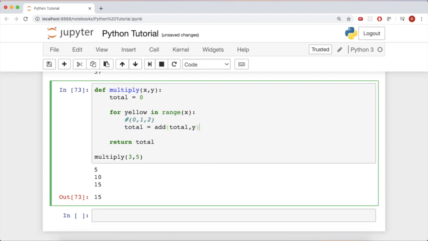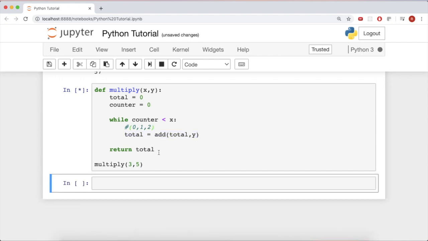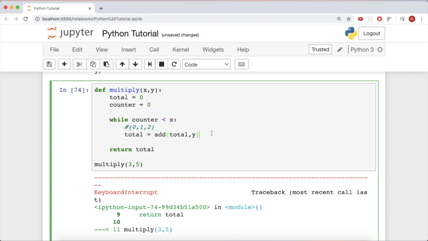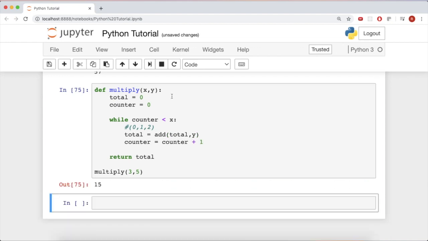Cool. So let's look at a while loop now. And for the while loop, we are going to need a new variable called counter. While counter is less than x, and let's say counter equals 0, and we can keep this line how it is, and whoops, so I just did something interesting. It's important to actually update the value of counter in order for this to work.